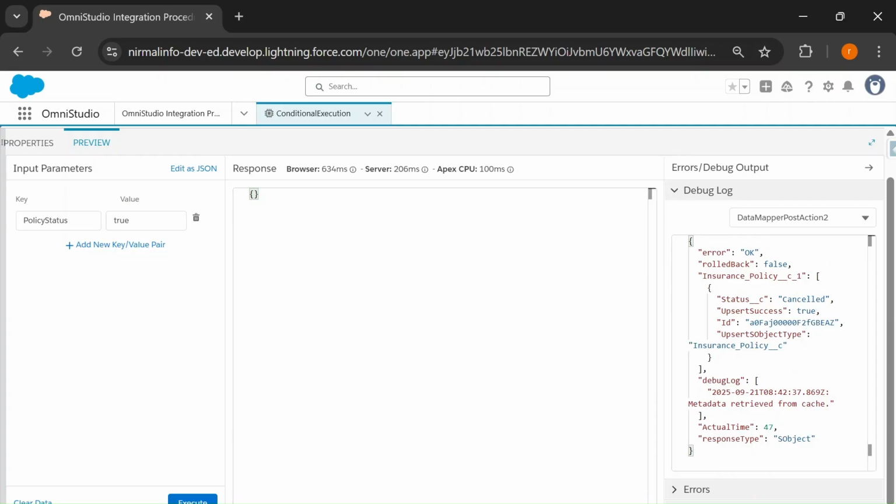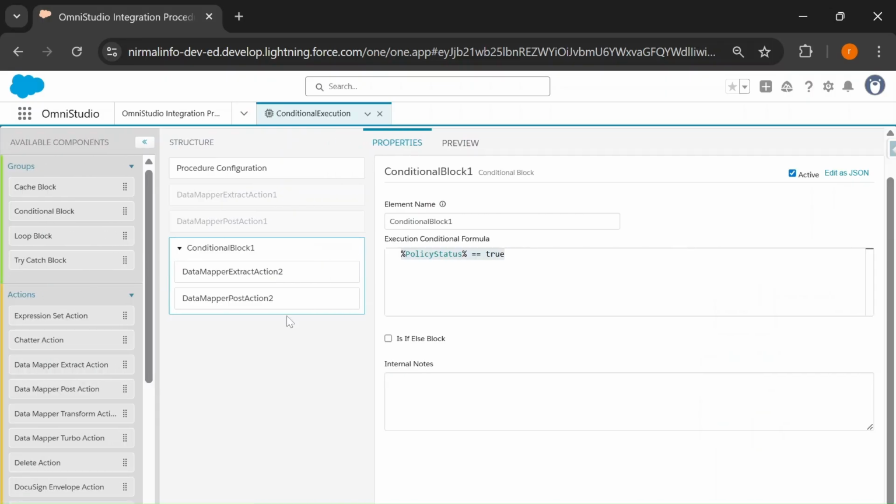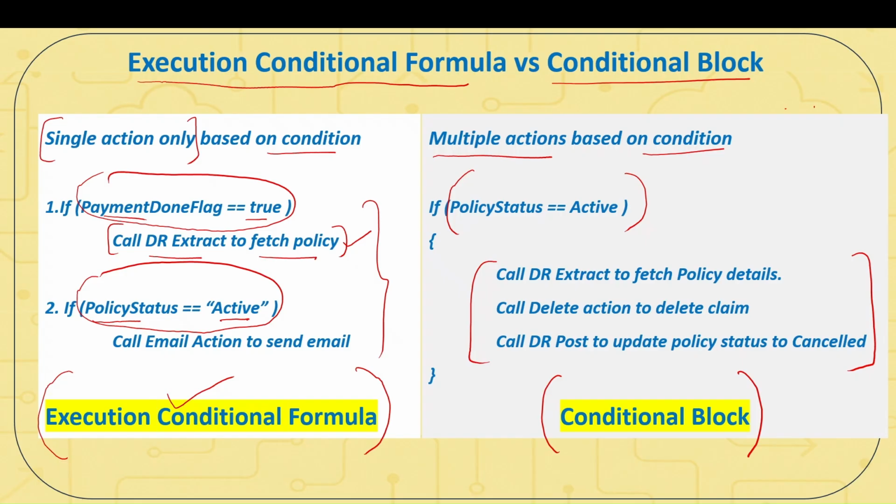See, here also upsert is true. Status of the policy is cancelled. So this way we can use the conditional block whenever we want to add or execute multiple actions based on one condition. If we want to execute only one single action, we can go for execution conditional formula.